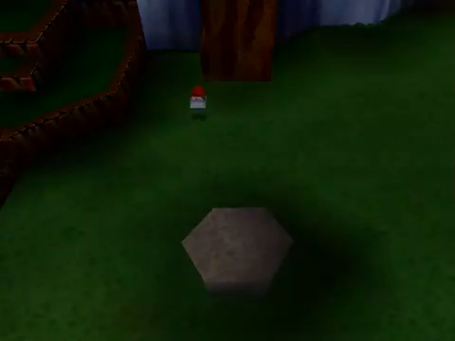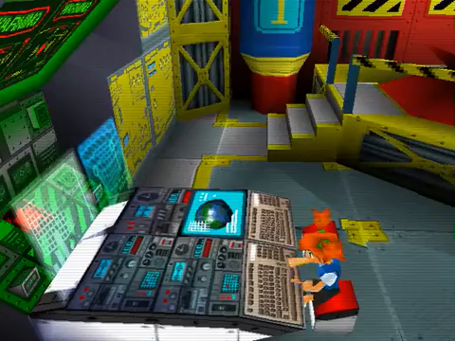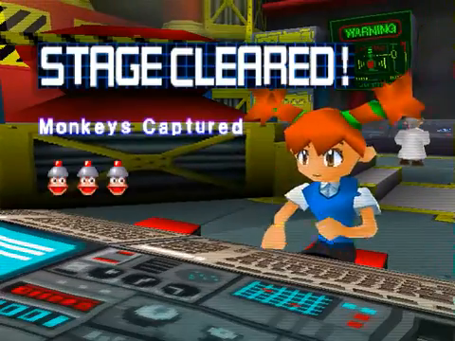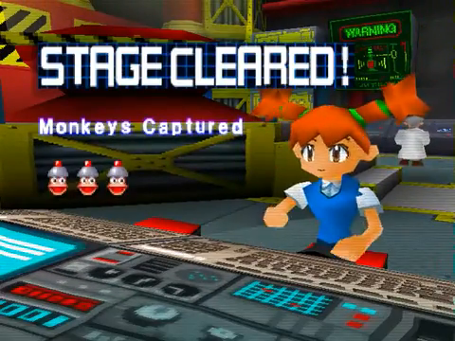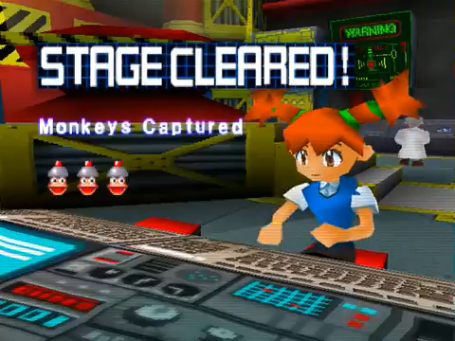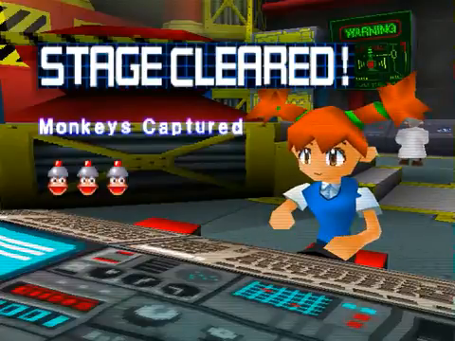The ginger-haired girl. Can't remember her name in either of the versions, but she'll say something like "well done" or something. You did great. Yeah, we captured 3 monkeys. I think in the PAL version she says "well done" in an English accent.